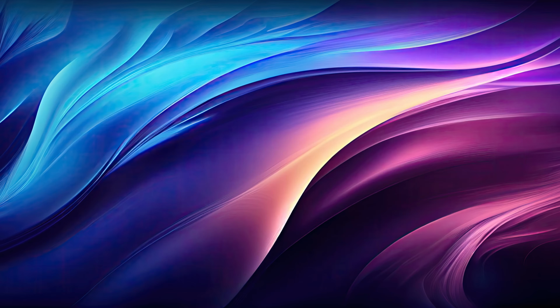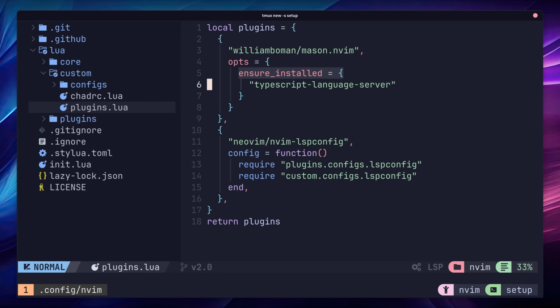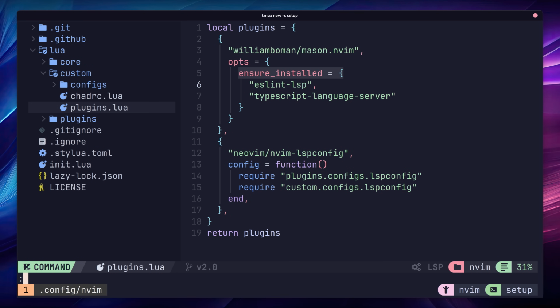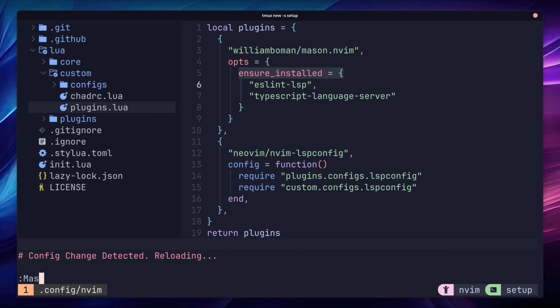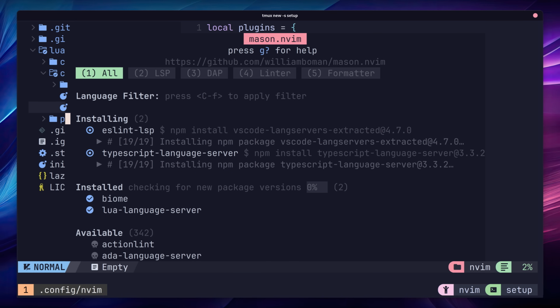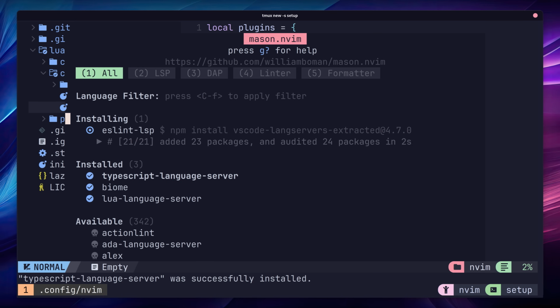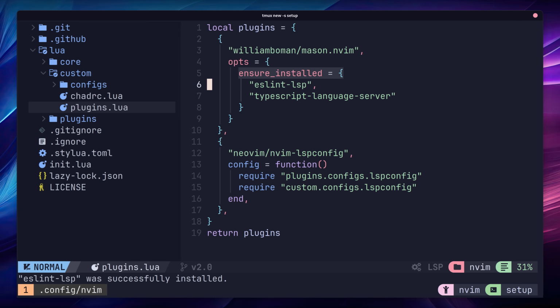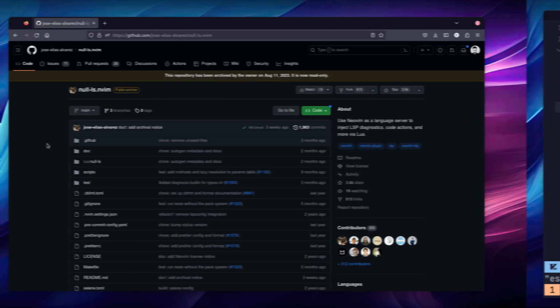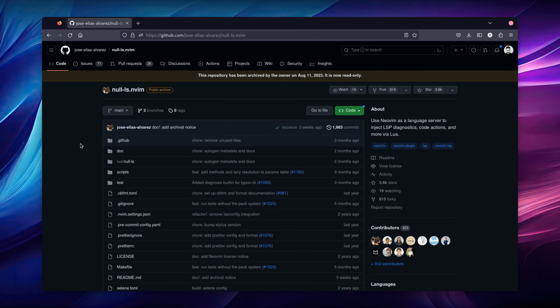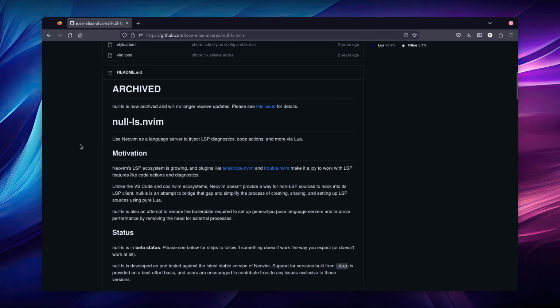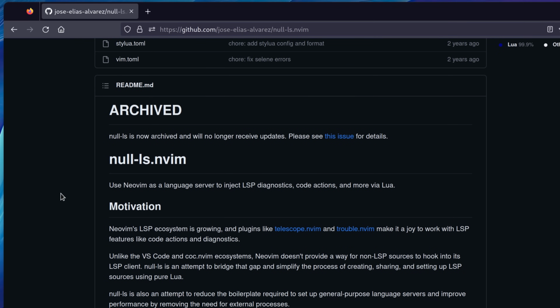Fortunately, Mason can cover this using the ESLint LSP package, which provides support for both. So, let's go ahead and add that to our installed options and run Mason install all. Next, we needed to decide how to actually load this into Neovim. Historically on this series, we would use Null-ls to do this. However, it has since been archived, so we needed another option.